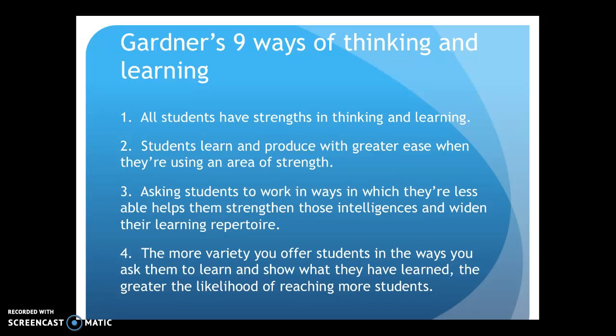Number 3, asking students to work in ways in which they're less able helps them strengthen those intelligences and widen their learning repertoire. I think that's great to make kids step out of their comfort zones and challenge them. And the 4th part there, the more variety you offer students in the ways you ask them to learn and show what they have learned, the greater the likelihood of reaching more students. And I think if teachers make that a commitment, you'll have more well-rounded students at the end of the school year.